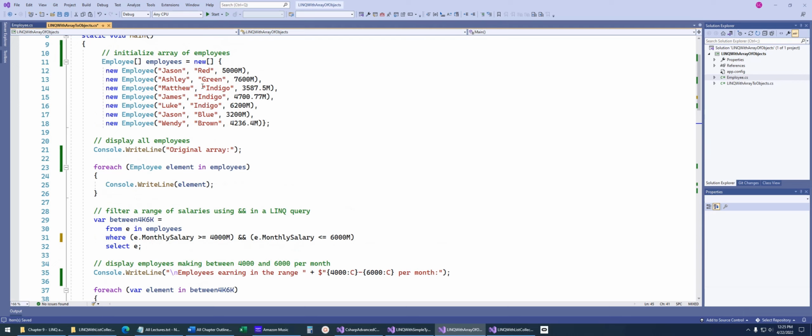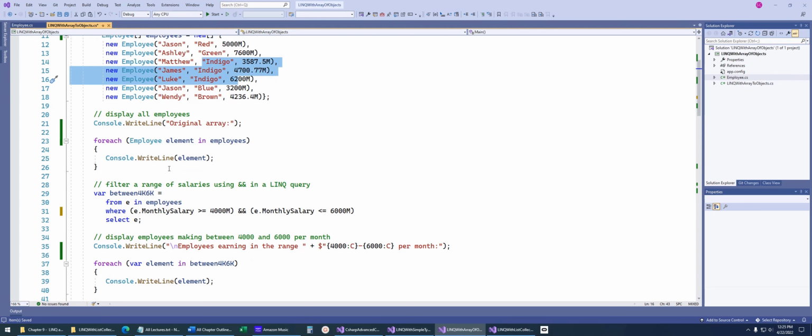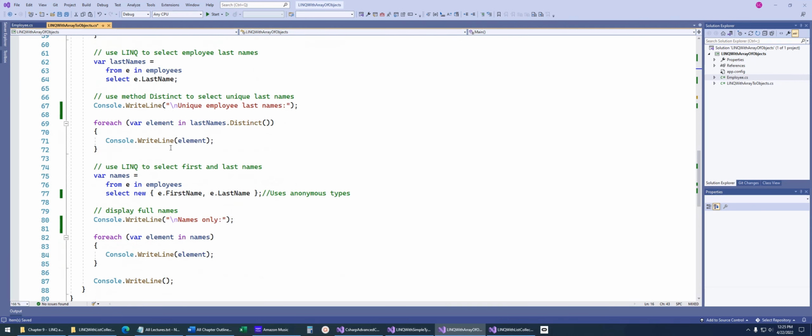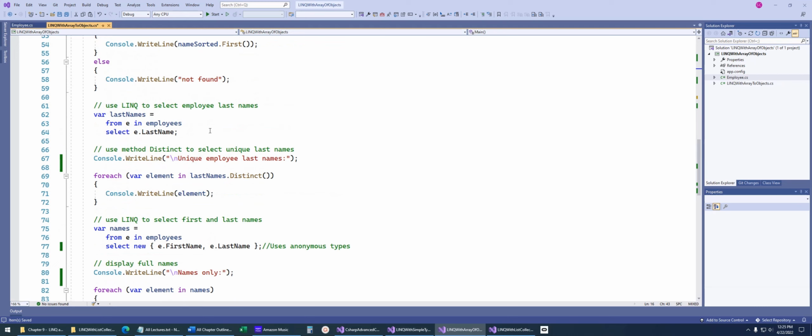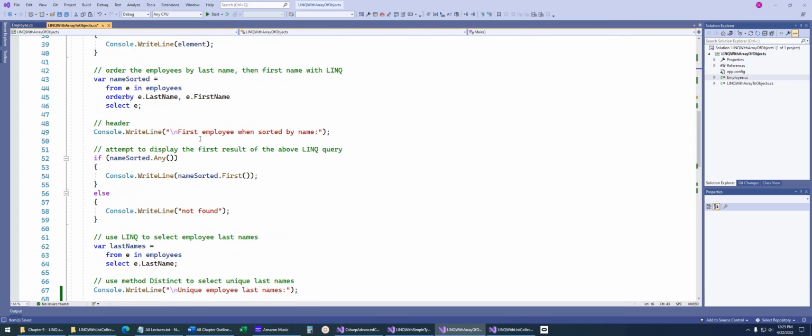And if we come up here, you can see that several of these actually have the same last name. So that's why it's sorting by last name and then first name. And then it selects those objects. So we'll keep those in order. So now we'll print that out.